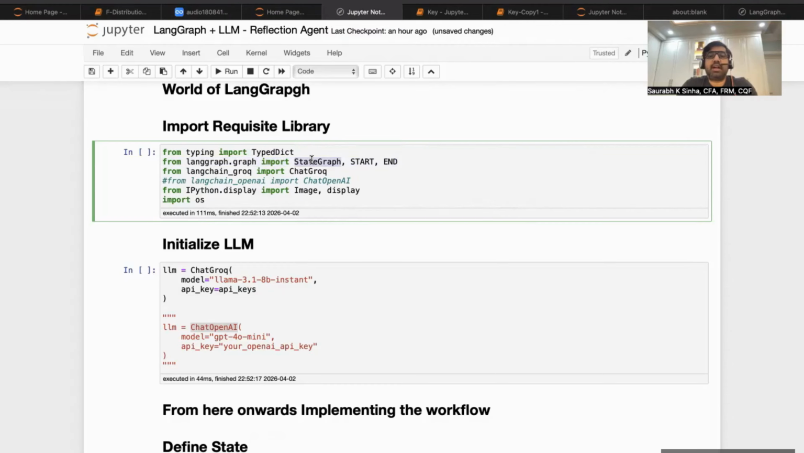See, we discussed in the last session that StateGraph is the only class in the LangGraph library or module which understands the nodes, the edges, the workflows, the components of the workflow. Start and end are the specific markers which tell the entry and the exit point of your workflow. TypedDict doesn't have anything to do with LangGraph. ChatGroq, I already mentioned that this is a LangChain class, not a LangGraph class. Then image and display, we already discussed in detail in the last session that it has nothing to do with LangGraph. OS, we all know it is related to operating system.